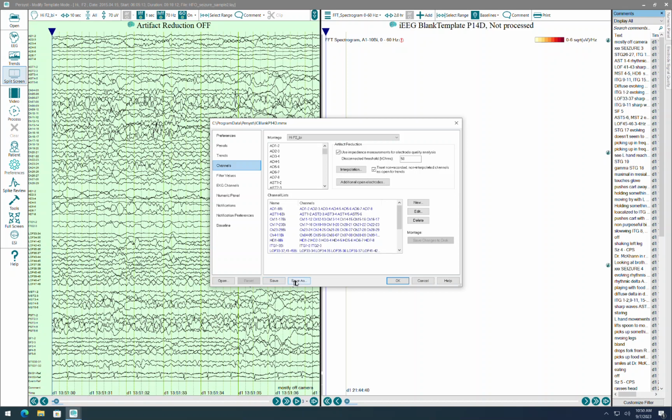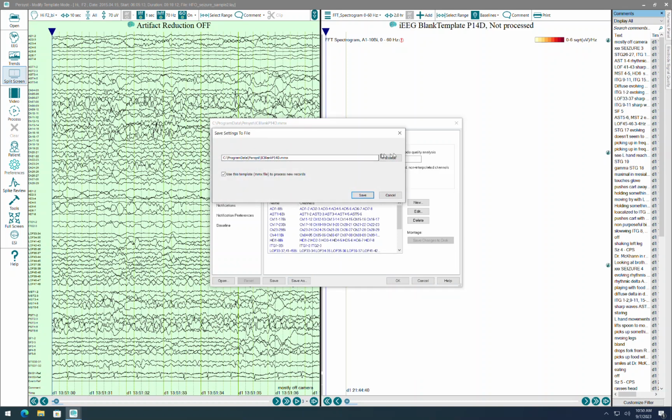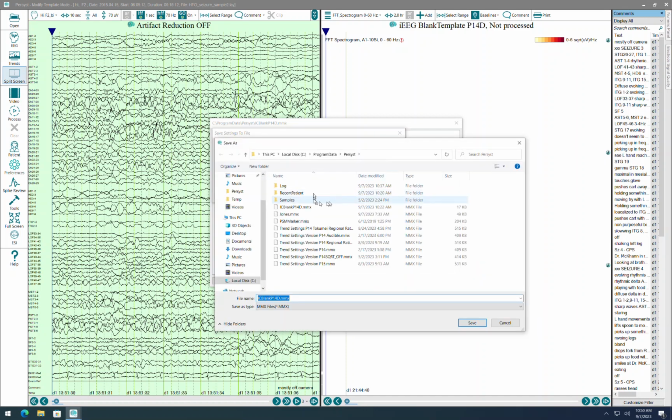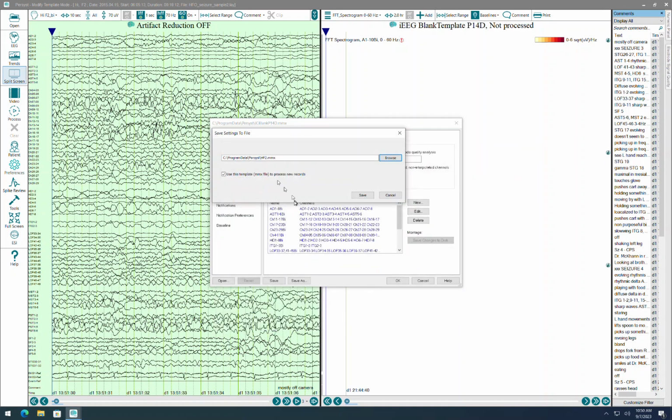So now I'm going to do Save As. I don't want to overwrite my template. At the top here it says IC blank P14D. I'm going to do Save As, and you can browse or you can just edit the name here. I'll browse so we can see where they are. They're in program data persist. And this I'm going to call hf2.mmx. And normally, again, you'd use the patient's name here so that it's unique to them.